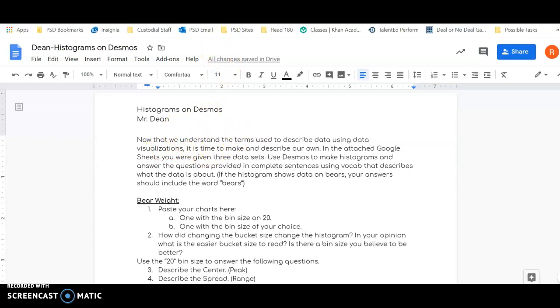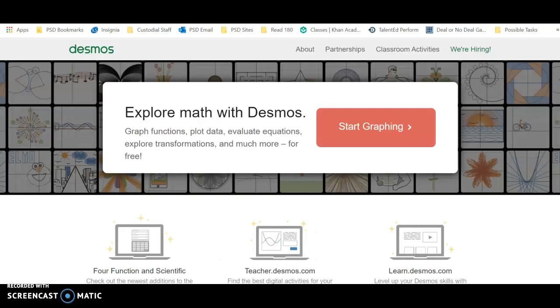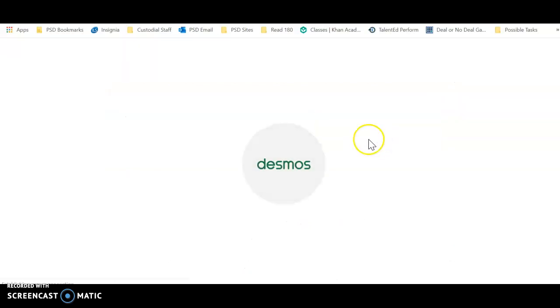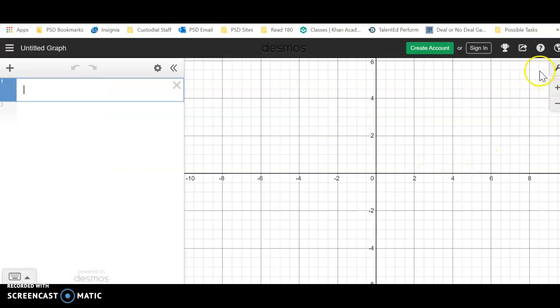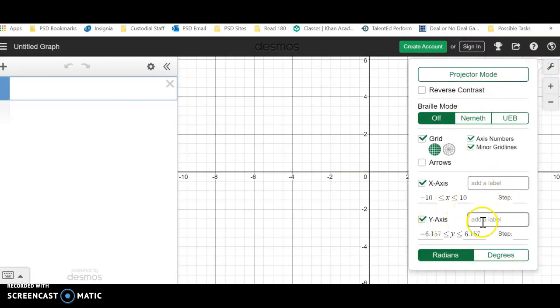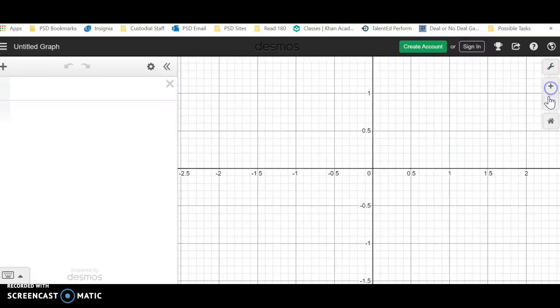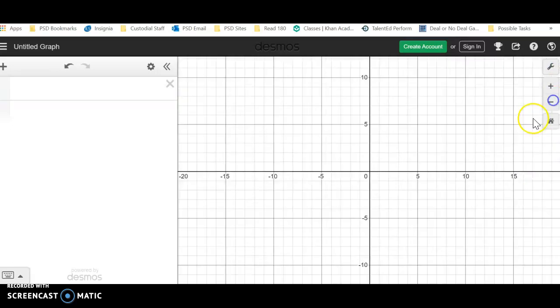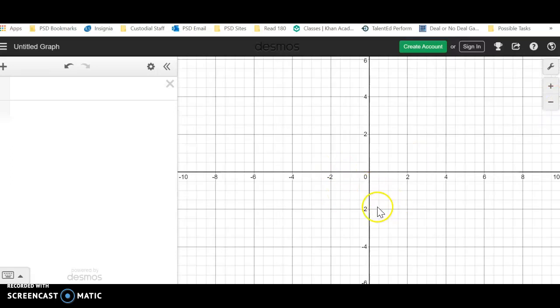The link in Classroom has you go to desmos.com. It'll look like this. I often use a lot of the other things, but you're going to just hit start graphing. On here, there's a lot of different things. If you hit the wrench, there's a lot of settings. We'll actually look at these labels in a second. You can zoom in, you can zoom out, you can go home and work on that. But what we want to do is over here.